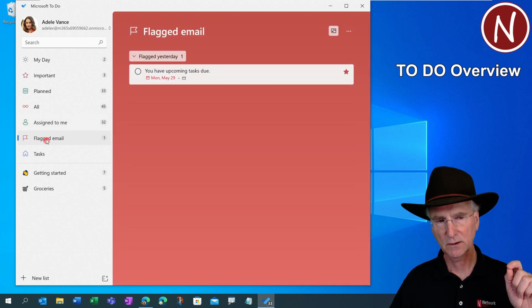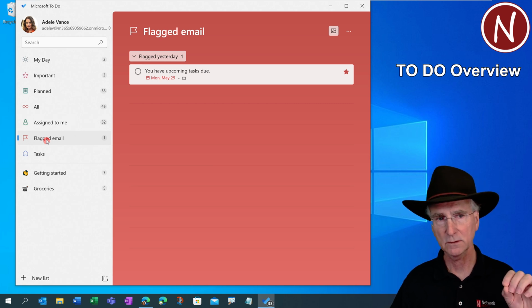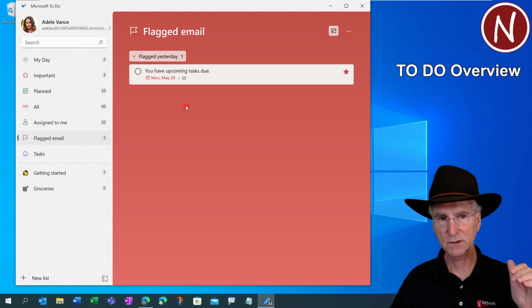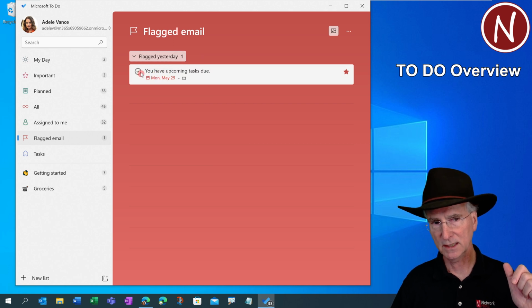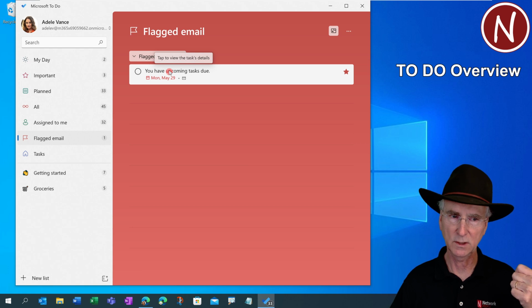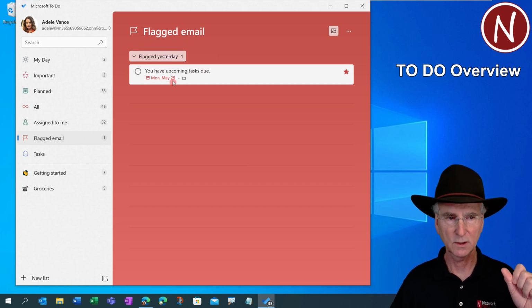Flagged email is a really powerful one. So whenever you're in Outlook and some email comes in that you really don't want to drop, or you want to do something with it, if you set the follow-up flag in Outlook, it will then automatically show up here. No matter where you have it in Outlook, even if you file it in different folders, if you set the flag, it's going to show up here. And by the way, if you check this as done here, it'll also clear the flag in Outlook as well. And if you clear the flag in Outlook, it'll show as done over here as well.